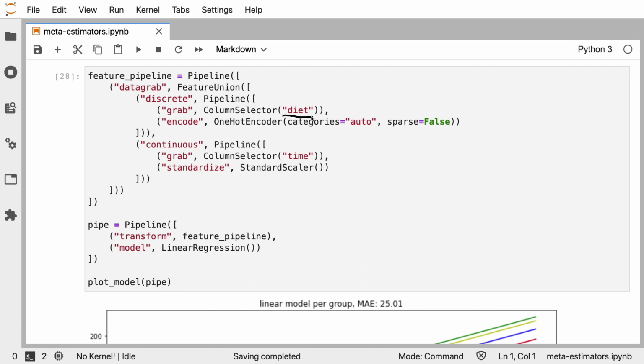Different chickens have different foodstuffs, and also time. The idea is that chickens gain weight over time, but they might gain more or less depending on the diet that they have. The way that I'm going about that is I am selecting the diet column and one-hot encoding that. Next, I'm taking the time column and passing that through a standard scaler.